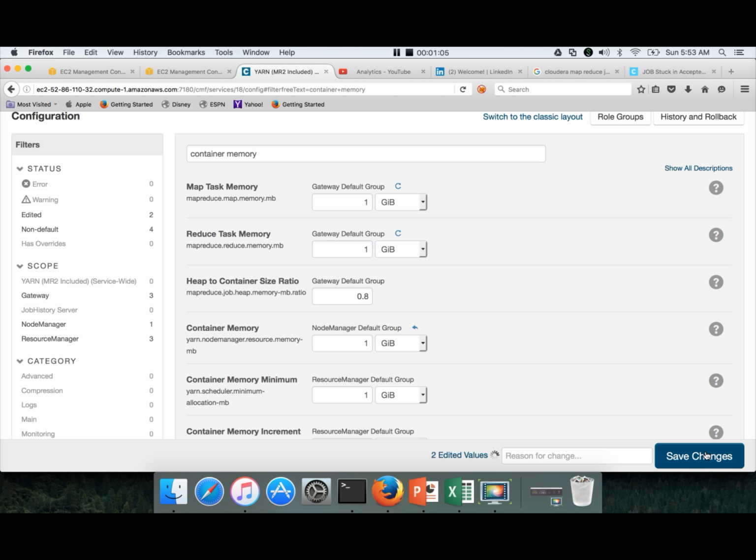So let us save it and then restart the cluster, and we will see whether we will be able to run those jobs which we tried to run yesterday and which got stuck. Again, we will try with the random text writer, and we will see whether it works or not.